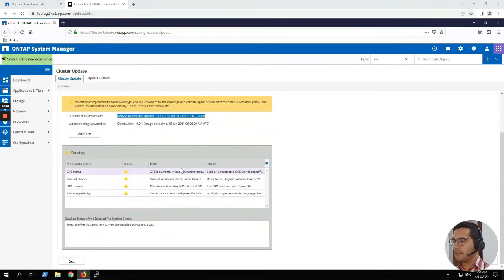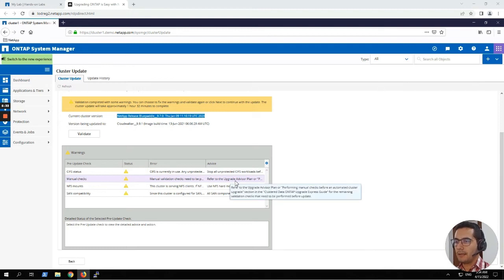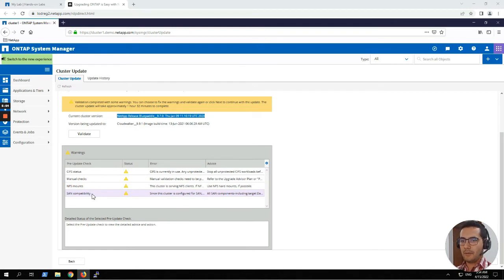Okay, so here they are, and here you can see the same. Pre-update checks, CIFS status, and manual checks for checking the interoperability. The advice is to refer to the manual checks and the guide for NFS mount and compatibility. Okay, so at this point I am going to minimize this web browser. We are going to need it later.